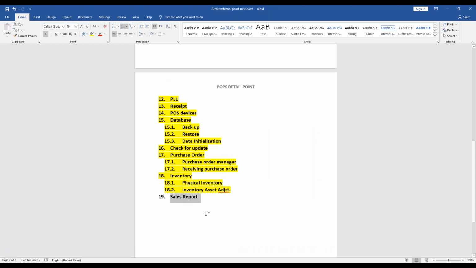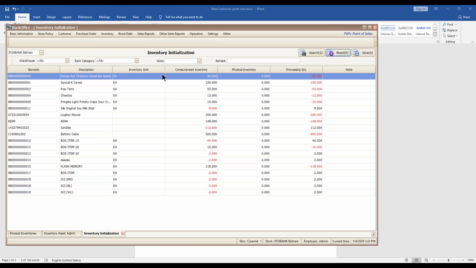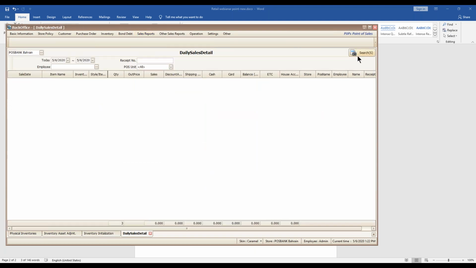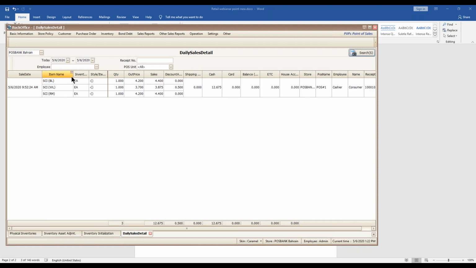So now about the sales report. If we go to the back office, sales report, there are many pages about the sales report. There's a daily sales report, so we can see the sales for each day at this range, and click search.